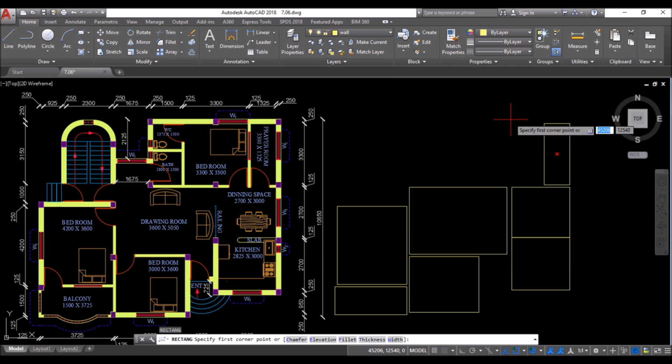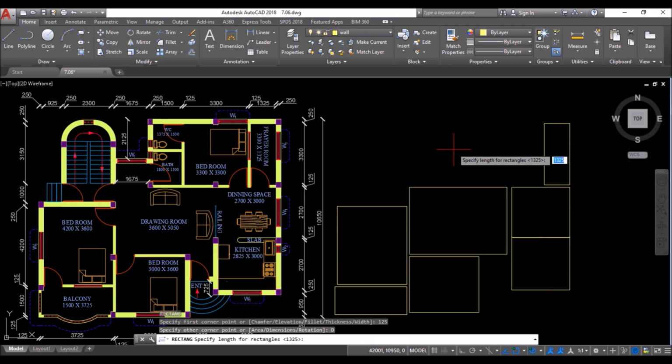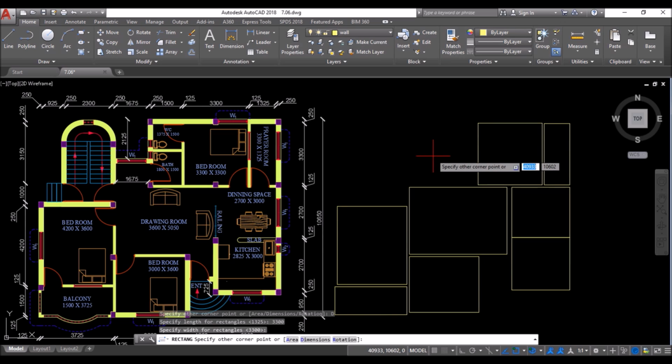Repeat rectangle command. Take 125 units extension towards left from this endpoint snap. Then click on dimension in the command line. Specify the length as 3300 mm. Press enter. Then specify the width as 3300 mm. Press enter again. And then click left to place this rectangle in this side.